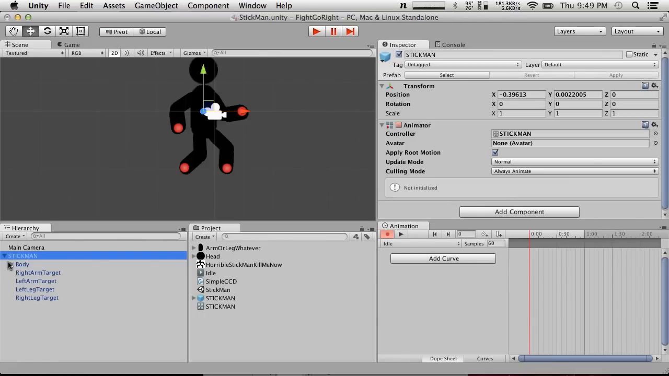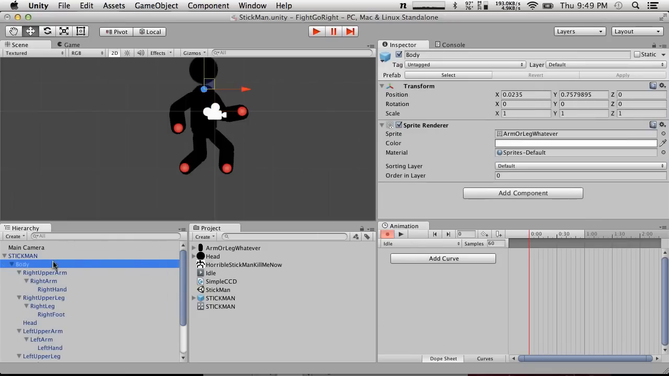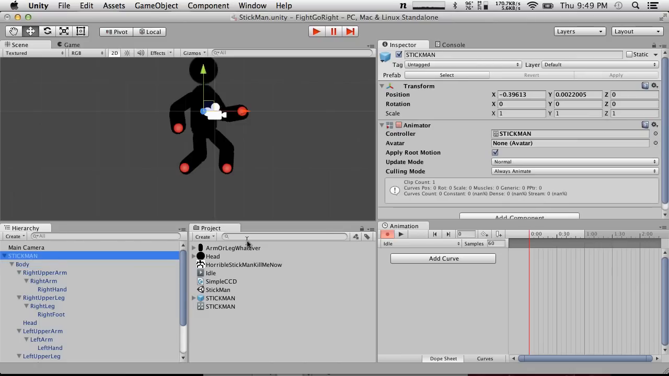The reason we're doing this on the Stickman rather than on the body is because we need to also adjust the targets, which are not part of the body. And animations can only affect their children. And actually, that's relatively new. There was a time when you couldn't affect children in an animation. You had to have a separate animation for each child, which is a lot better now.